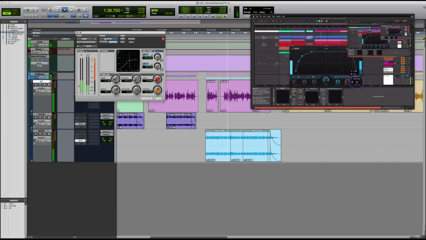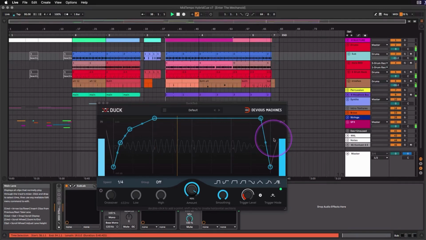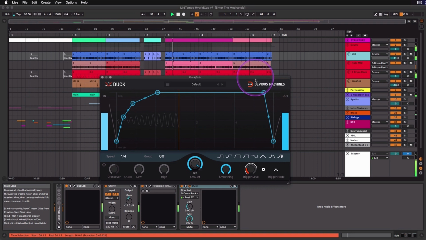Also, instead of a compressor, modern genres often use a dedicated volume shaper or ducking plugin such as Cable Guy's Volume Shaper, Xfer's LFO tool, or Devious Machine's Duck. I might get into Duck a bit in part 3, but regardless, there are other sidechaining uses and techniques that I'll show you later on.